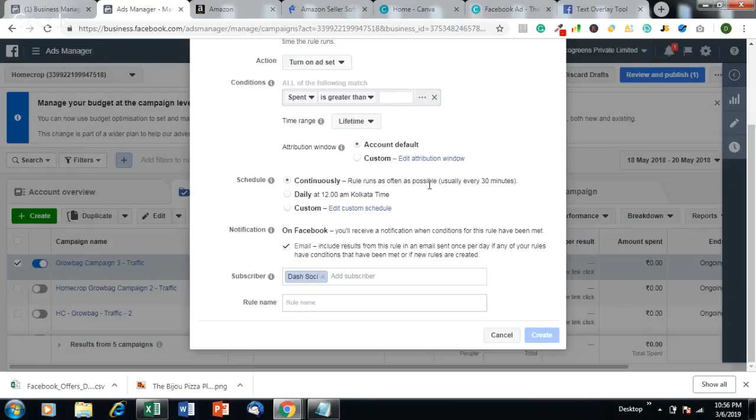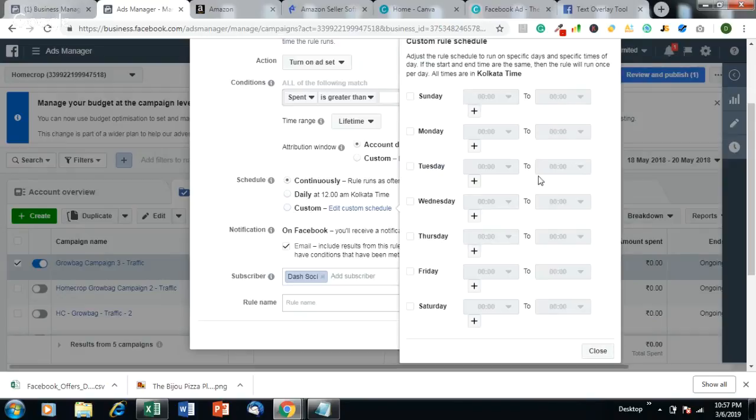And schedule continuously. So if you want your rules to run continuously, when you say continuously, on every 30 minutes Facebook will trigger that rule and check if the condition is matching or not. If it is matching, it will take the action, right? Or you can say daily, at a particular time, this rule will be checked. If there is a matching condition, then the action will be taken. Okay, so that's basically the meaning of daily and continuously. And there is custom also. You can set your own schedule for when you want the rule to be checked.